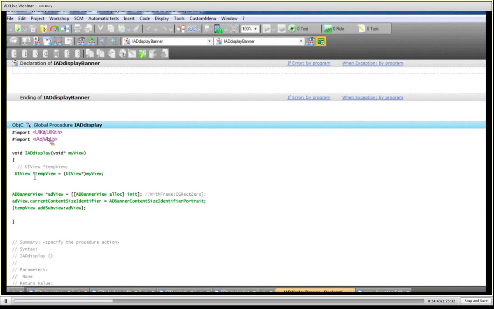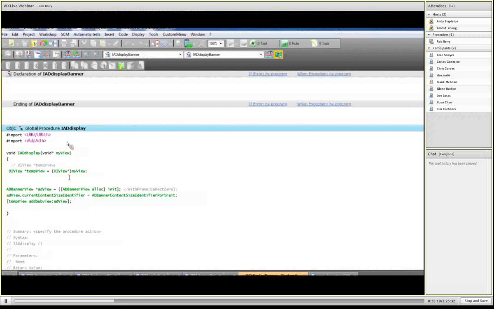You always put this in when you declare this. So you're saying to the system you want your temp view to be equal to. Now you're basically recasting, because the language has no idea what a UI view is. You can't call it a UI view in that language because it's going to give you errors. So you pass it as a void. Down here is where you say to Objective-C, nope, this is actually a view.